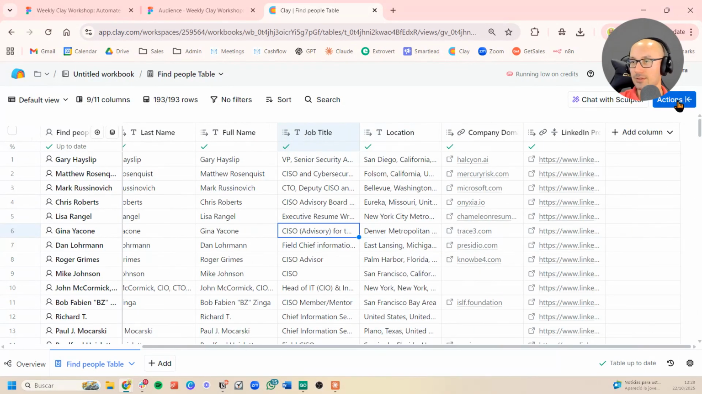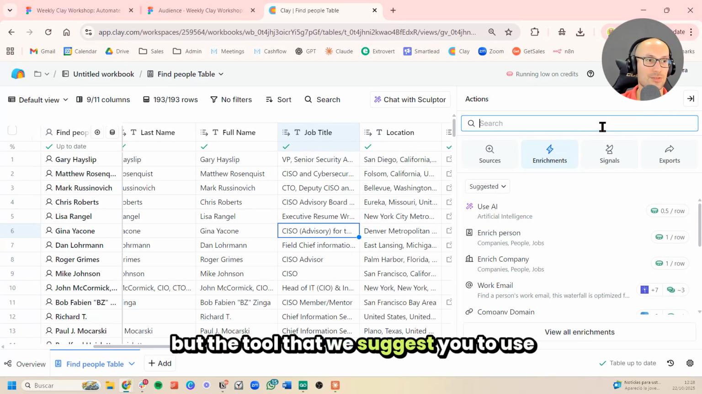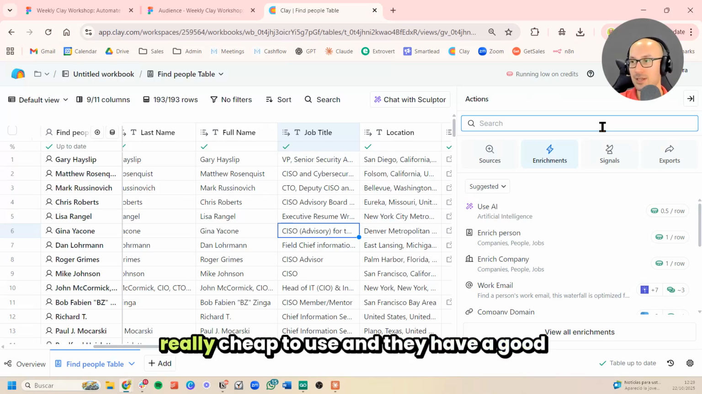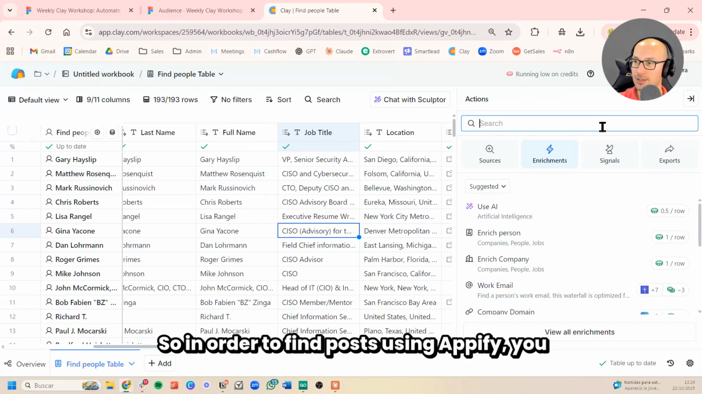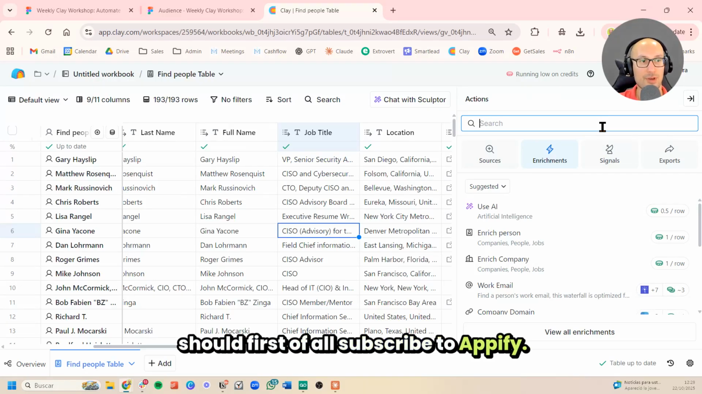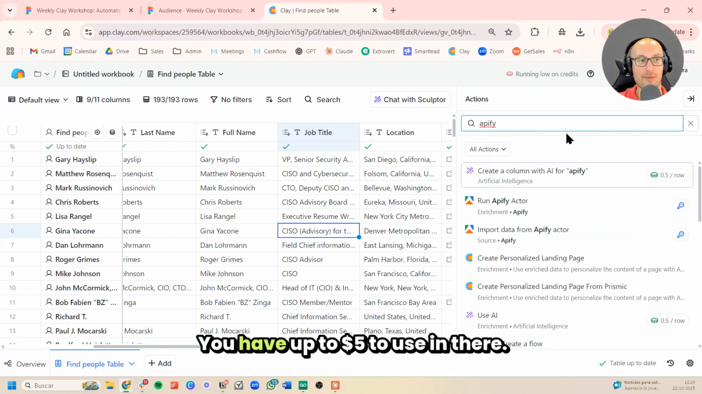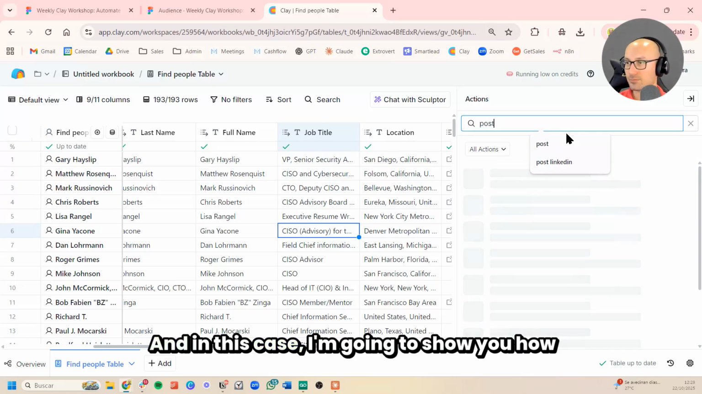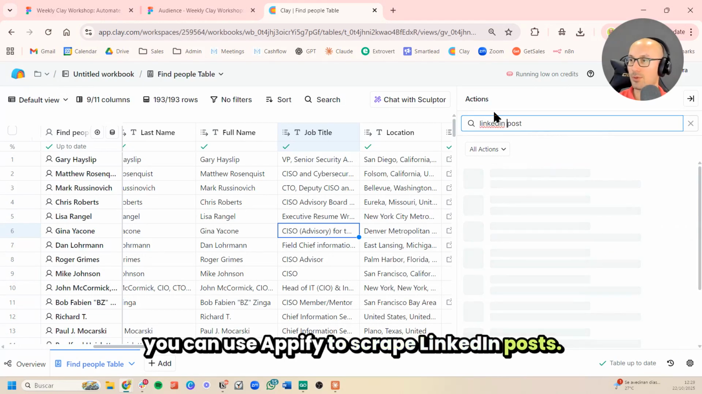There are many ways to enrich LinkedIn posts, but the tool that we suggest you use, because it's easy to set up, really cheap to use, and has good coverage, is Apify. So in order to find posts using Apify, you should first of all subscribe to Apify. It's a great platform for that. You can subscribe for free, and you have up to $5 to use in their solutions. In this case, I'm going to show you how you can use Apify to scrape LinkedIn posts.